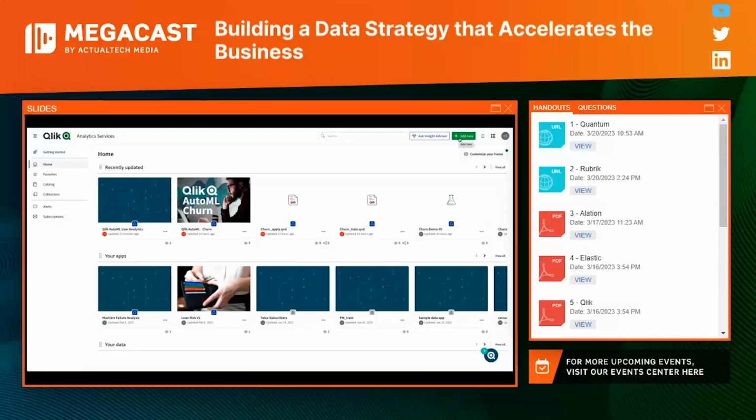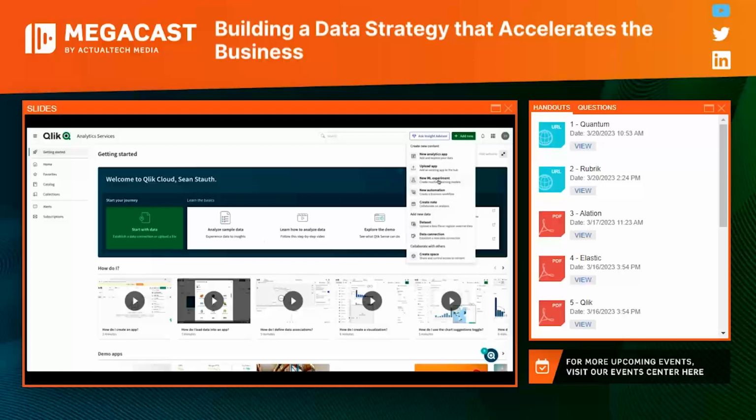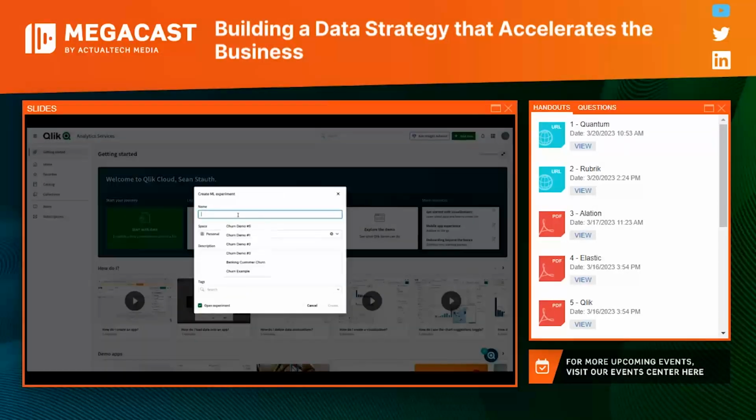Okay, so today I'm going to walk through a simple example of building a model with AutoML. To start, we simply click on this Add New button and select Machine Learning Experiment, ML Experiment right here. And from here, we can name the experiment. The first step in the process is to select a historical data set that we'd like to learn more about. We simply select the data set from the data catalog. All the data is in the data catalog.